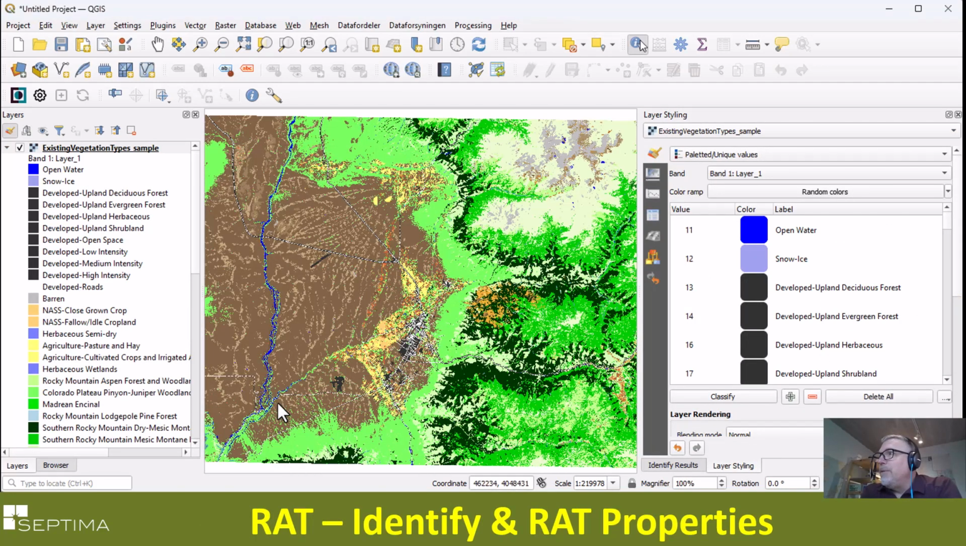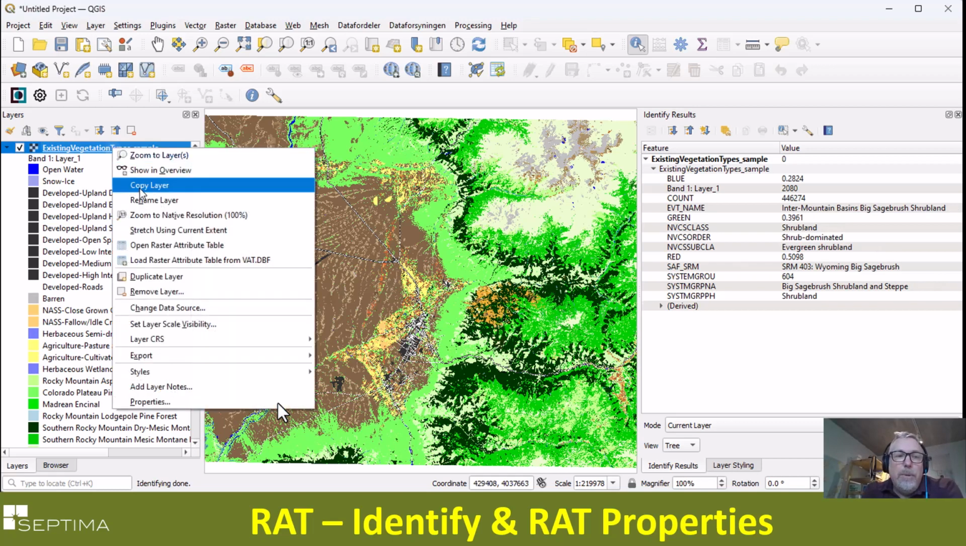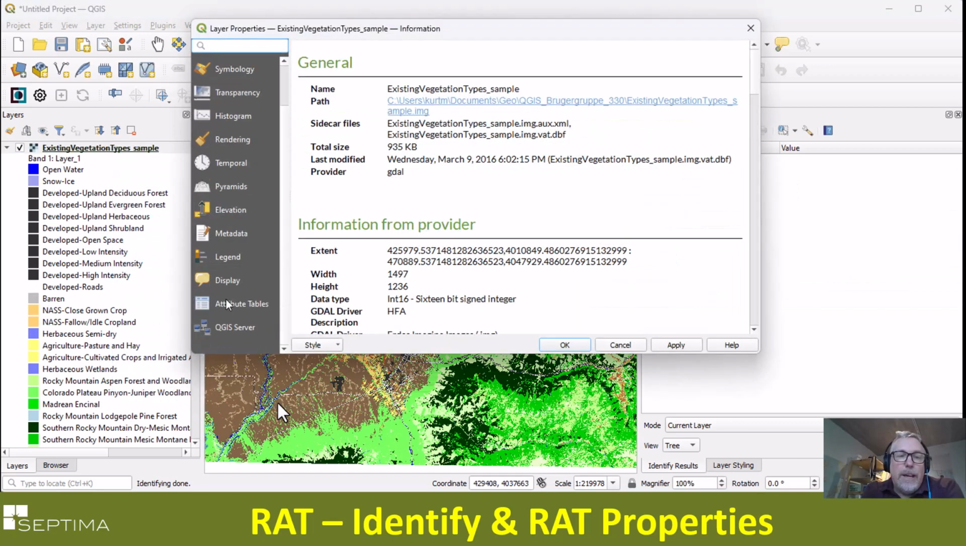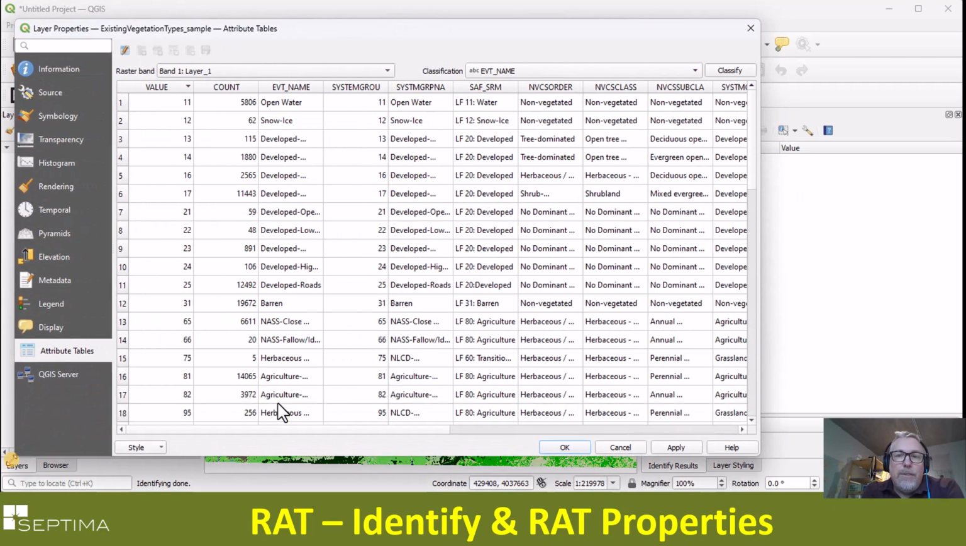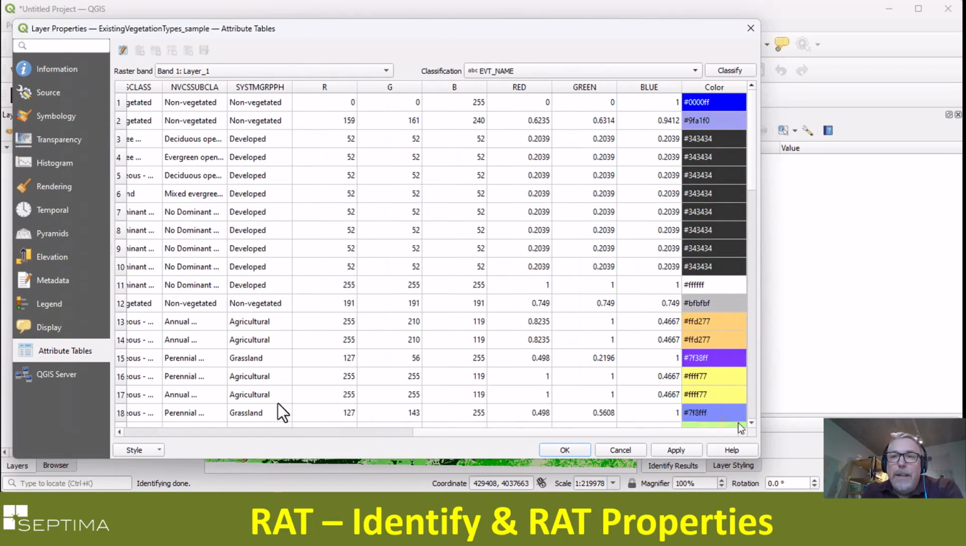Here, the raster attribute table support includes the identify tool. So as I click on the raster, I get the attribute columns and the associated values with identify results, just as I would with a vector data set. And if I open up layer properties for this raster, you'll notice that there's an attribute tables tab now for raster data sets. And so here I can preview the entire RAT, and I can even do some editing.